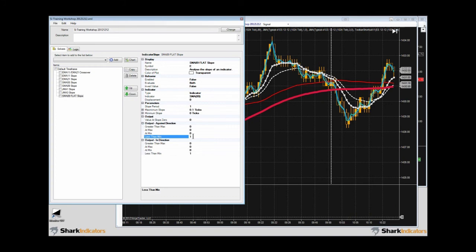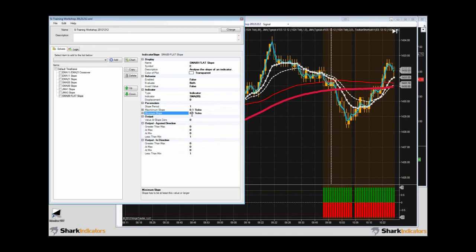So what we're going to want to use is the less than minimum. So I'm going to have to use the minimum slope requirement as well. In the minimum slope, I have 0.1 ticks. And since we're flat, we don't really know if we're going long or short, right? So we want both a long and short signal out of this solver, and then we would let the other solvers determine which direction we're going to take the trade. So that's how you would mark a flat area.